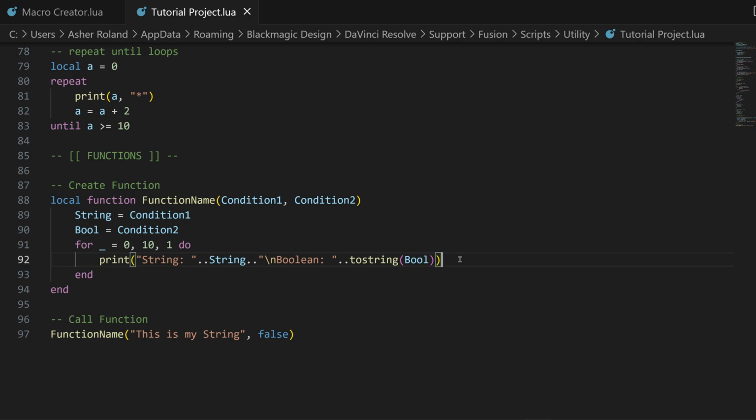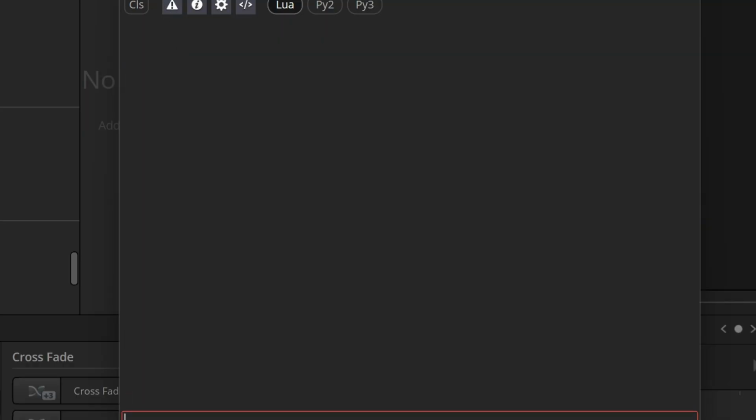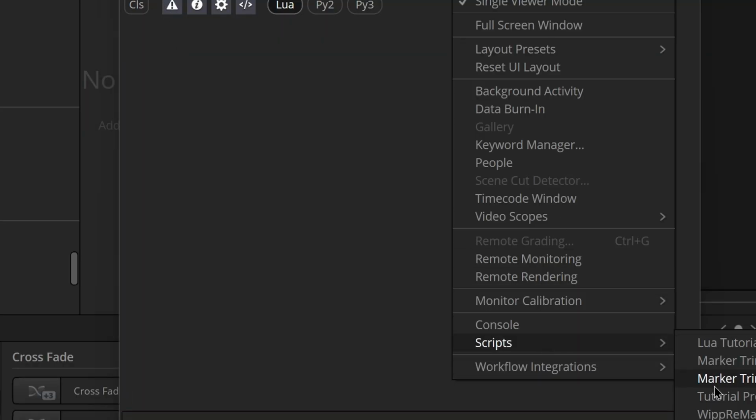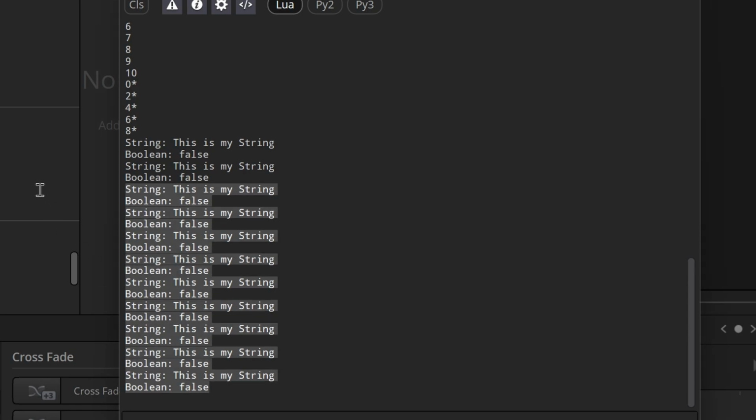And I do want to point out the concatenation is not just reserved for print functions. It can also be for anything that needs a string to actually be visible and read. So now if we were to run this with that corrected tostring on the boolean, we can see it prints just like how we'd expect.